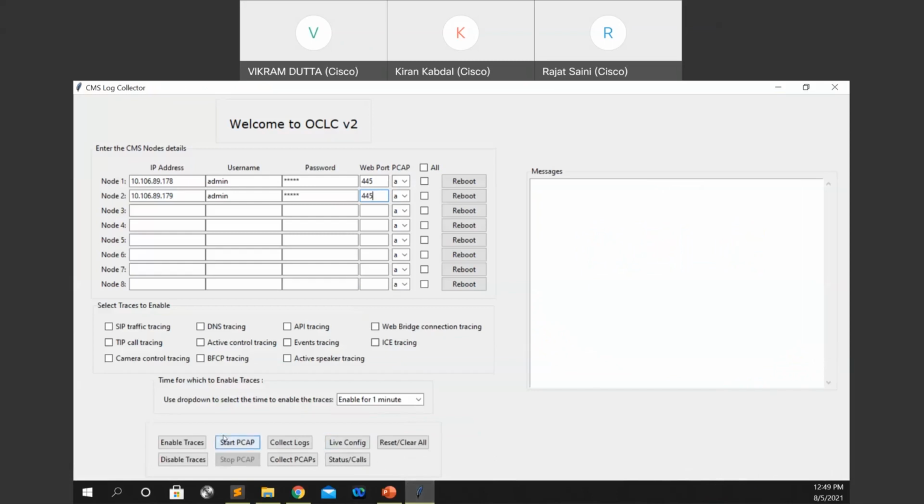Yeah, well, here is a quick demo of the tool. You can access the tool by clicking on the executable file. Once the tool opens, you will have the following view. You can start by entering the IP address, username, password, and web port of the CMS nodes. The second fields you can see here are for what traces you would like to enable and for how long these traces will be enabled. And there are a lot of options which we will be discussing one by one later on. Let's provide the IP address.